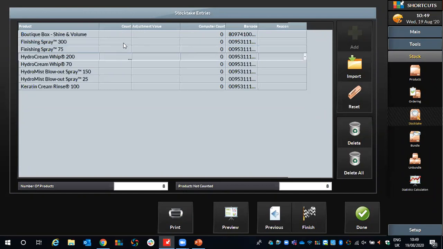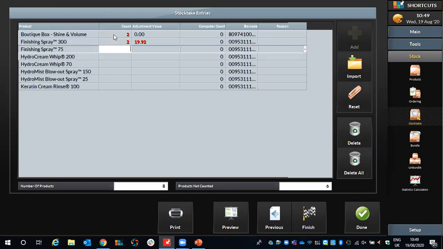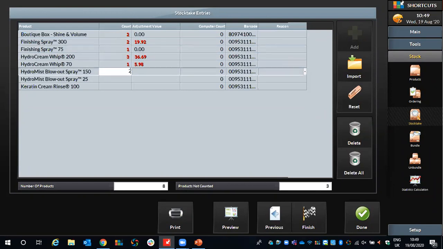So at this point, all we would need to do is simply replicate what is on the sheet of paper onto our shortcut system. And we just do that by adding in the numbers. Okay. As simple as that. We just write what we found on our sheet of paper into the second column where it says count.